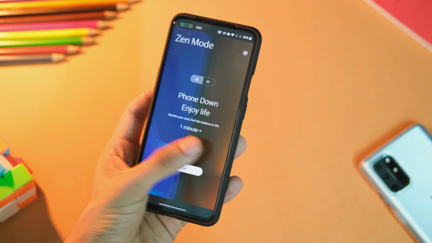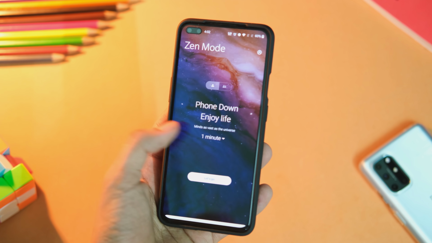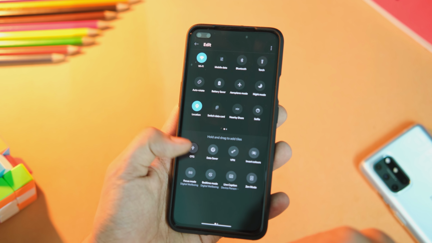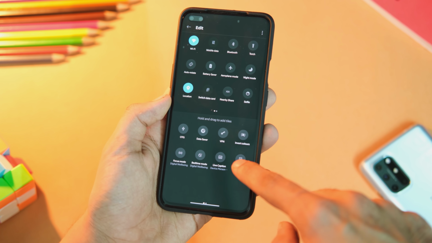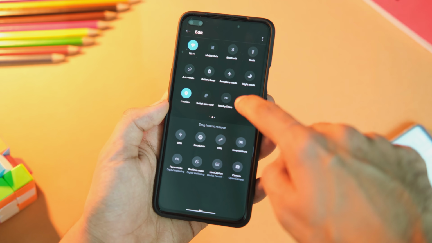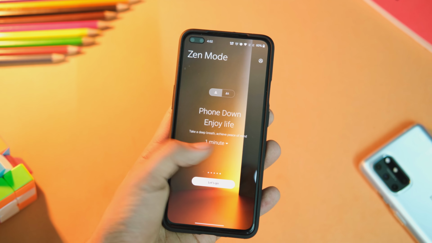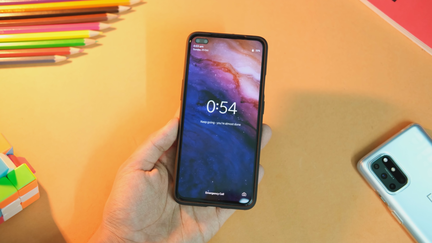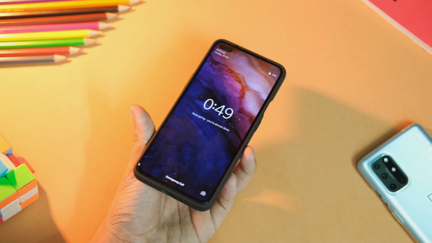Fourth feature in this list is Zen mode, and basically this one is well known by most of the users, but I am still sharing it because of the new add-on in this feature. So to enable it, just drag down the notification shade and click on this edit button. Now drag and drop the Zen mode to the above list and you are good to go. Now just tap on the Zen mode tile and it will take you into the application itself. So basically this will put your device into a lockdown mode and you will not be able to interact with your phone until the timer is over. So don't blame me if your girlfriend calls you up and you are unable to pick it up.